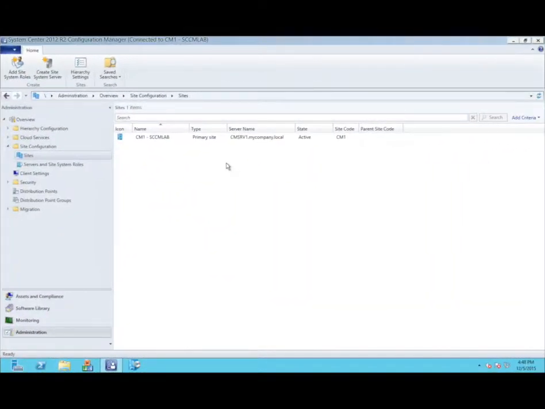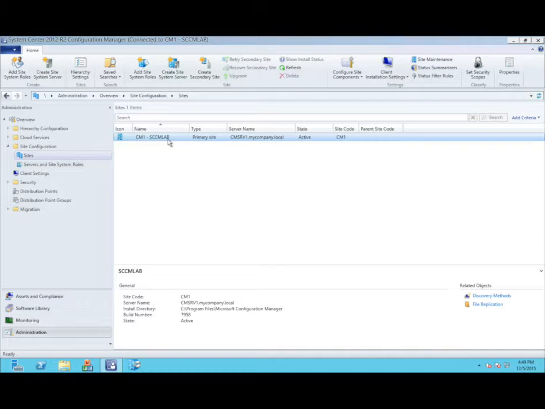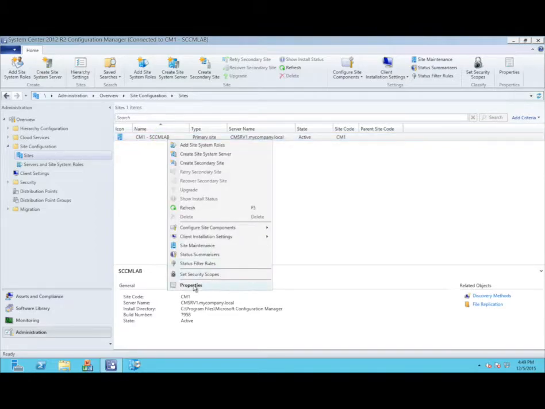To configure HTTPS on System Center Configuration Manager 2012 R2, one of the first things we need to do is make sure that the site we will implement HTTPS on will allow the clients to use HTTPS or PKI. To do that, we go to the Administration workspace in the Configuration Manager console, go to Site Configuration, and open up the properties of the site that you will configure for HTTPS.